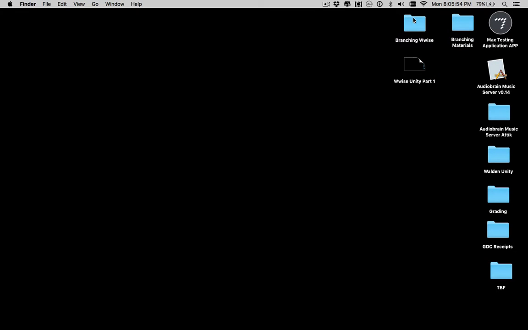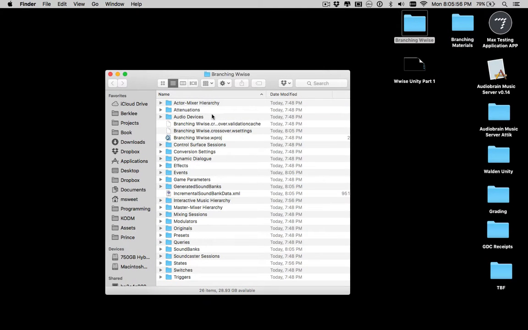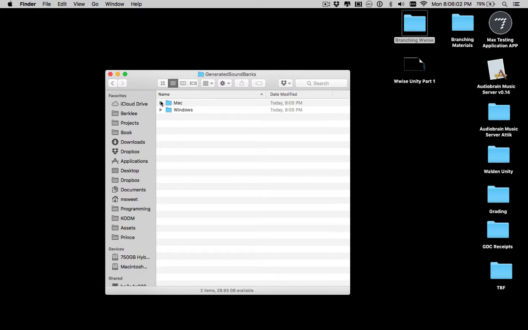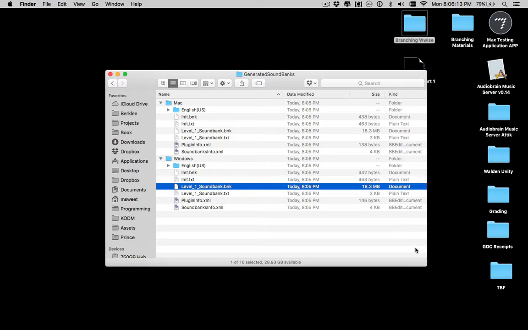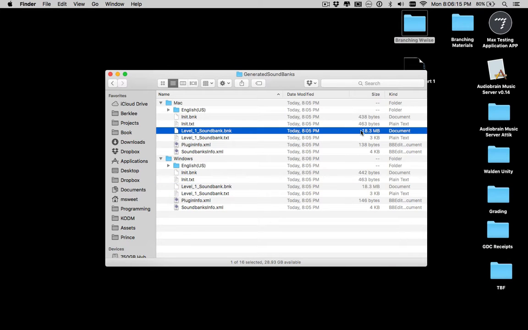Here's my branching Wwise project, and you can see there's a folder called Generated Sound Banks. Inside of that, you'll see Mac and Windows. These are the sound banks that I just made, in English. This is my level bank here, and right now it's probably pretty big because I didn't do any compression, just used the default compression on it.